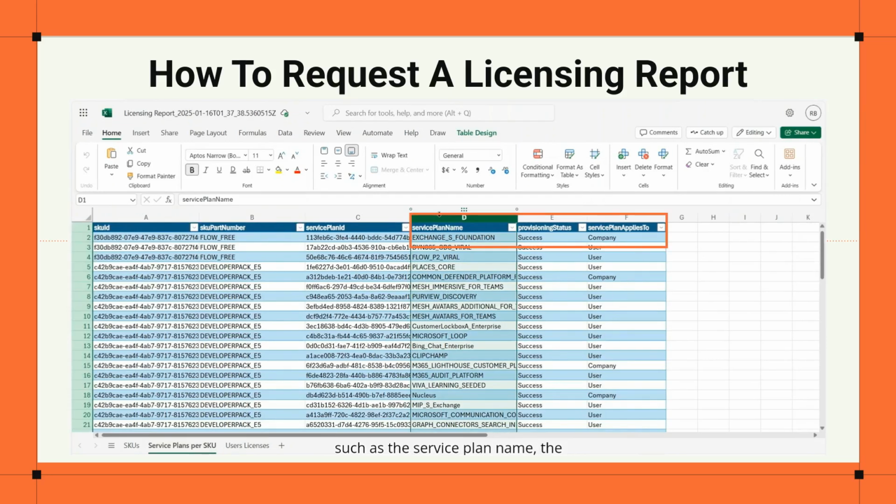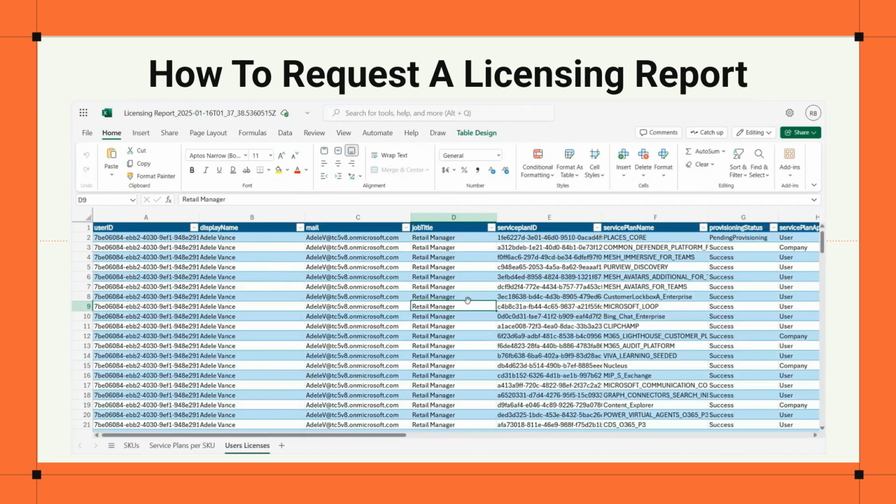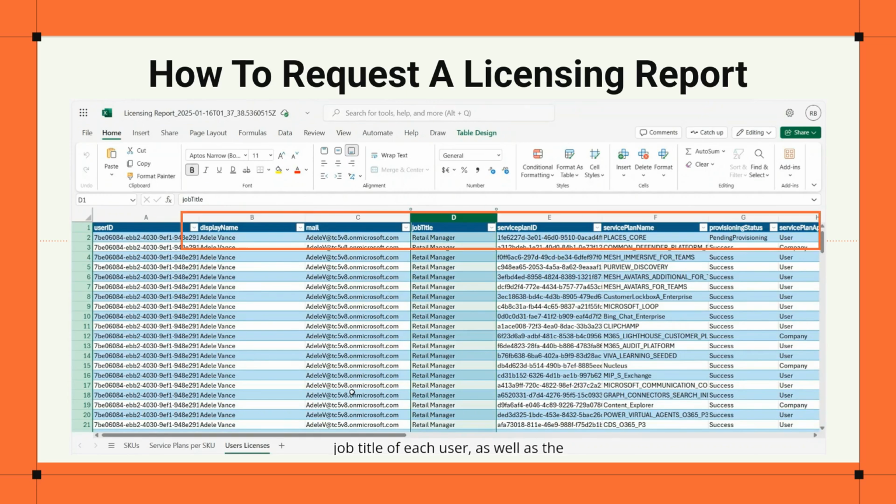This section provides details like the service plan name, provisioning status, and the applicable units. The third tab, User Licenses, lists all users who have been granted Microsoft licenses. This table shows the name, email, and job title of each user, as well as the details of the service plan granted to them, such as its ID, name, and provisioning status.